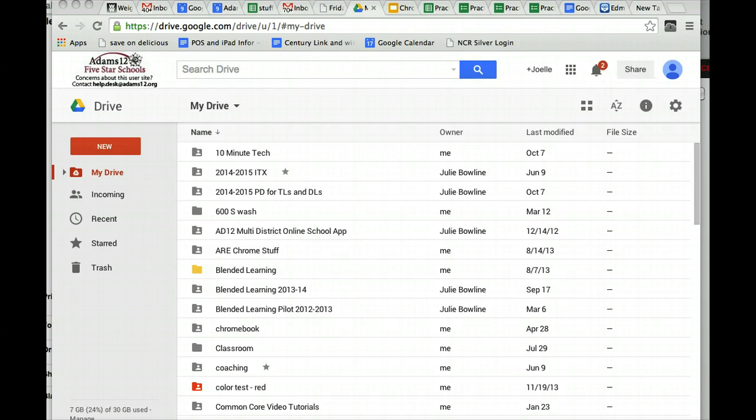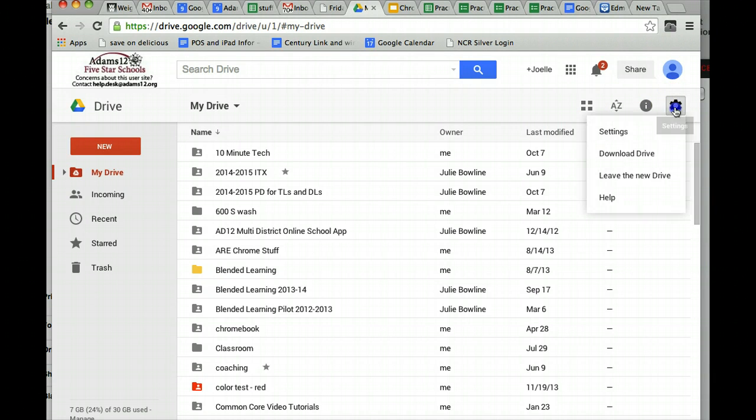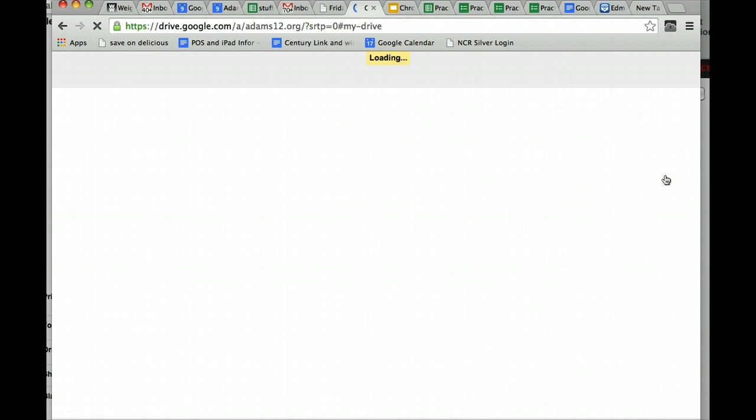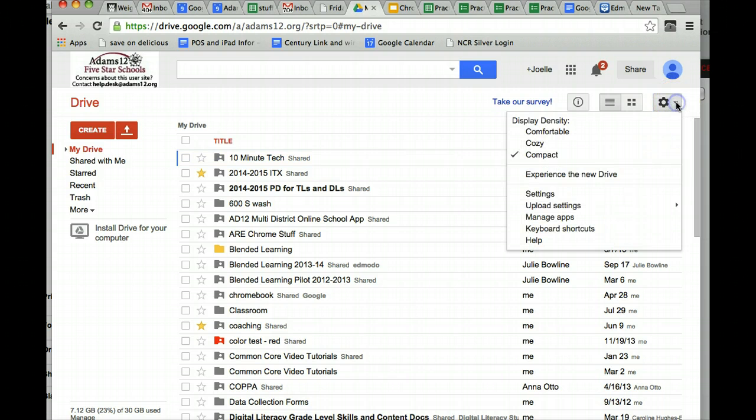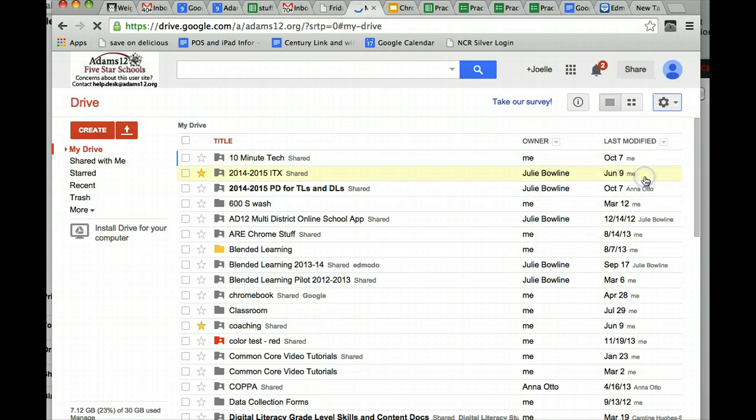One way to tell if you're in New Drive or Classic Drive is right here. If you're in New Drive, you have the New button. If you're in Classic Drive, it says Create. If you want to flip from New Drive to Classic Drive and vice versa, you can go over to the Gear button, which is Settings, and if you are in New Drive, you'll see the choice Leave New Drive. And if you are in Classic Drive, you will see the choice for Experience the New Drive.